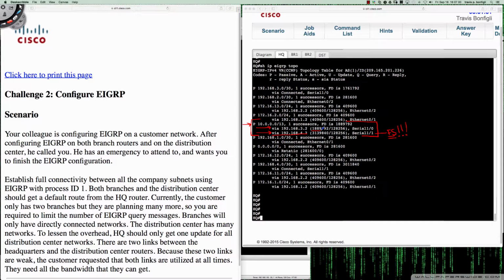As you can see, the cost for the successor is 1.8 million, and the cost for my feasible successor is 3,139,840, right? So, given this, we know that he meets both criteria. And by he, I mean our feasible successor, because he can guarantee loop freedom. And how do we know that? We know that because his reported distance is less than the feasible distance of the current successor.